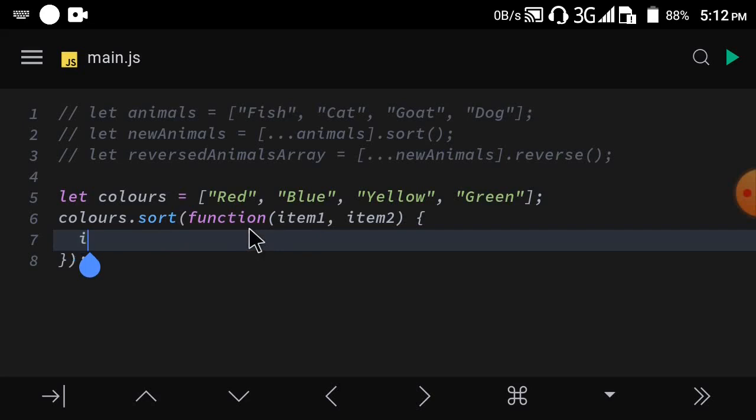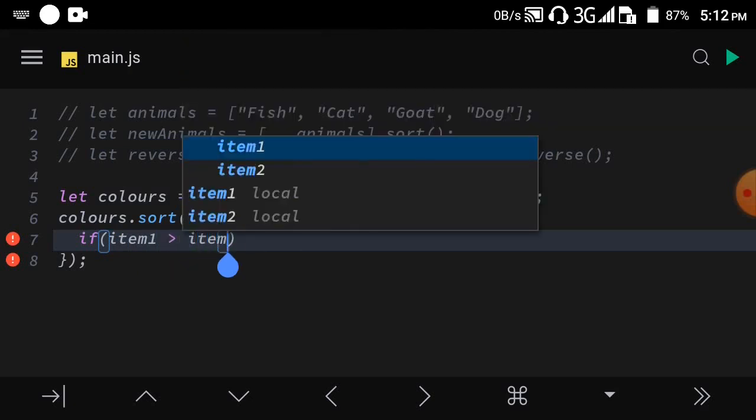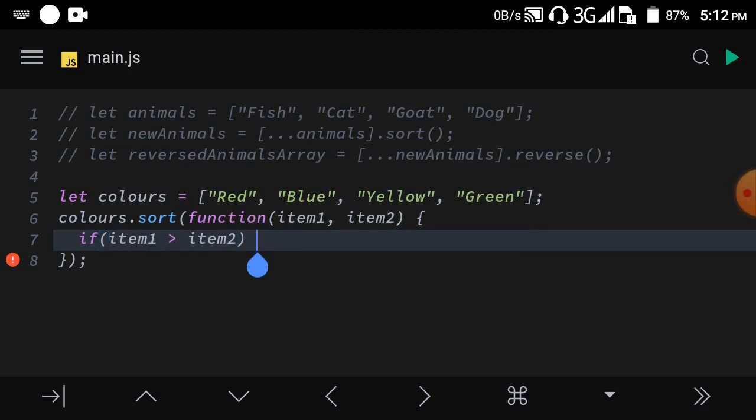Now what we want to do is say if item 1, remember that we just assume that item 1 is blue here and item 2 is red. Note that the compare function can only take two parameters like this to compare two values at a time. So we now want to say if item 1 is greater than item 2, like this. Now before we return anything, I said that there are some things that we have to know about the compare function. Another thing is that the compare function has to return a number, and the number can be a positive number, a negative number, or 0.